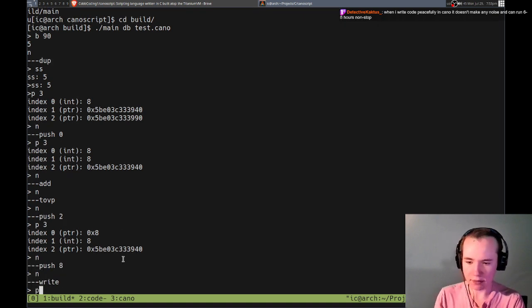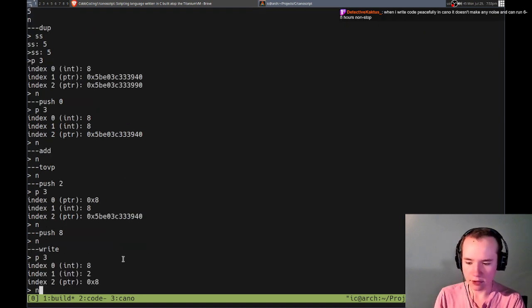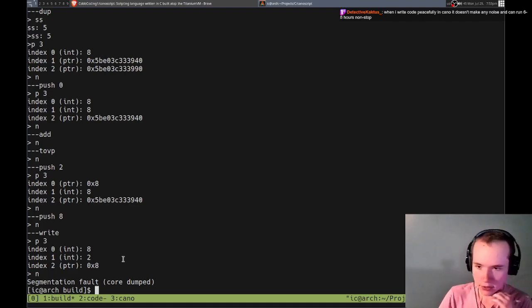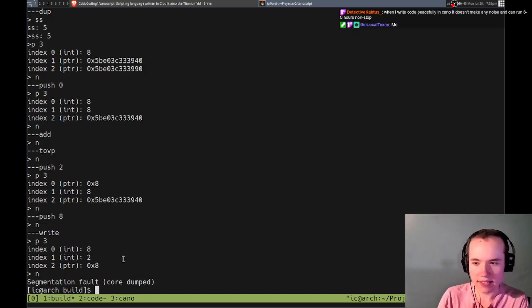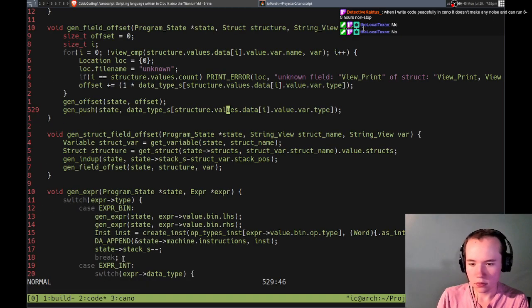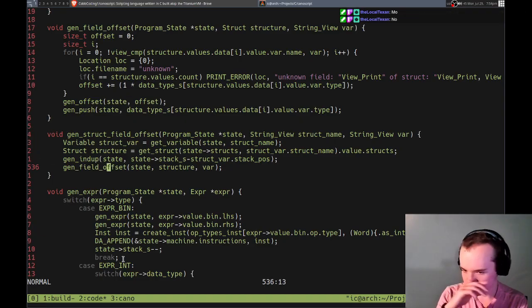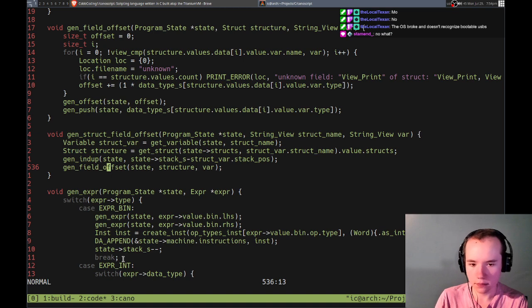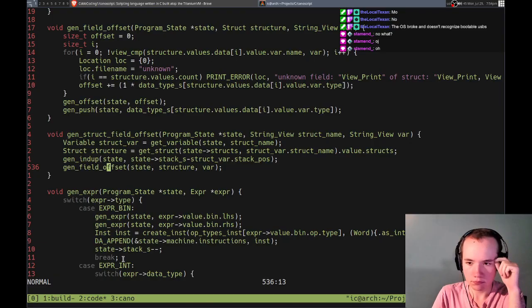Push 2, push 8, right. Yeah, so that's going to segfault, because that's not the right pointer. So why was it like that? What? We just added 8 and 8 together. Yeah, because this is the size that we leave off there. But we need the pointer as well on the top of the stack. So we do that, but then we have to add. Well, but this gets consumed.